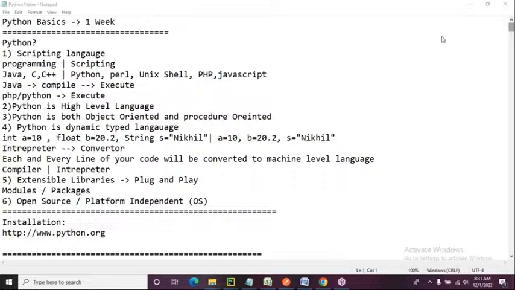Even Java is a high level language. Python, Java is also high level. Python is both object oriented and procedure oriented. So what is object oriented and procedure oriented? If you see Java, Java is purely object oriented language.